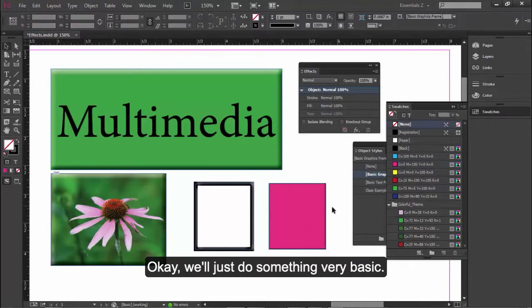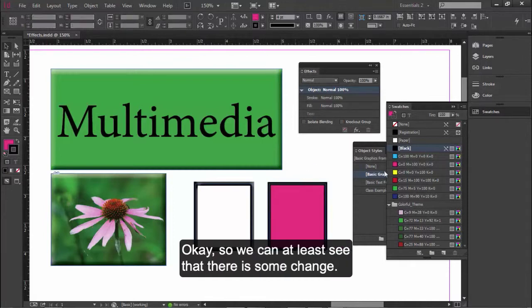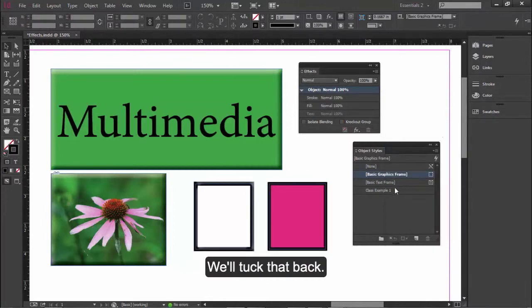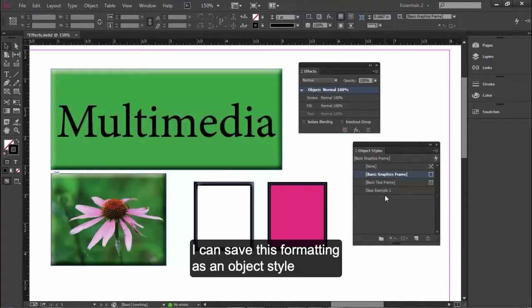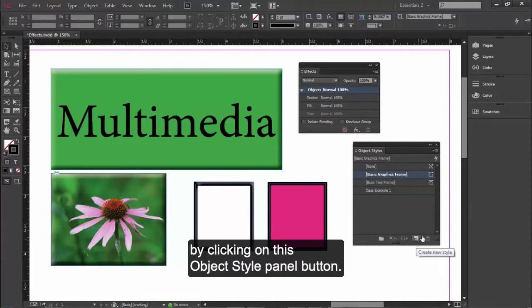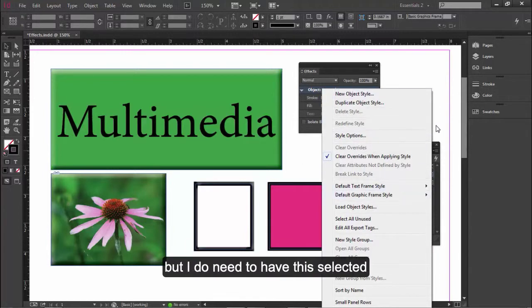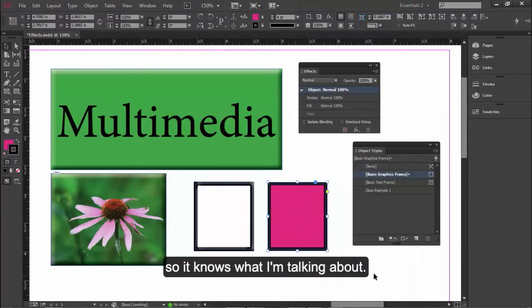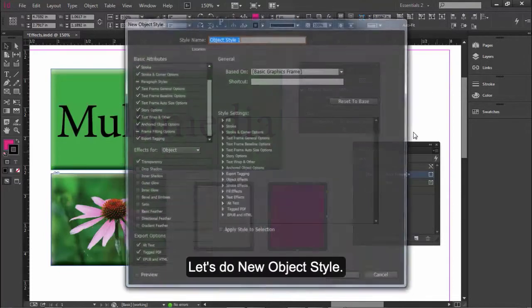Okay, we'll just do something very basic, and let's put a stroke that's a little bit thicker. Okay, so we can at least see that there's some change. We'll tuck that back. So now that I have the formatted object, I can save this formatting as an object style by clicking on this object style panel button. And if I do new object style, oops, I do need to have this selected so it knows what I'm talking about. Let's do new object style.